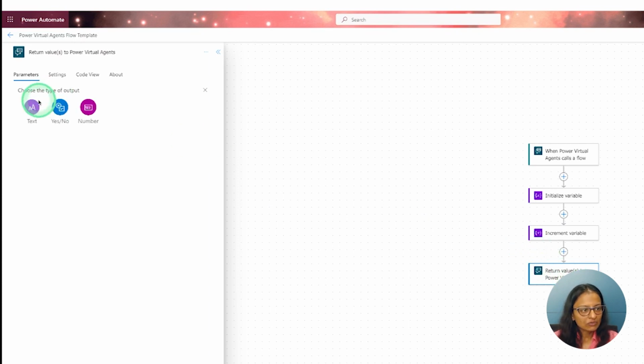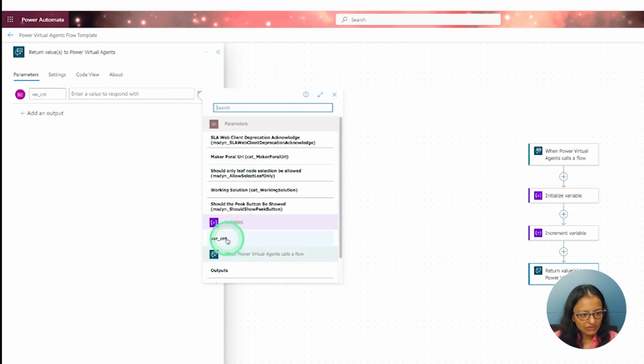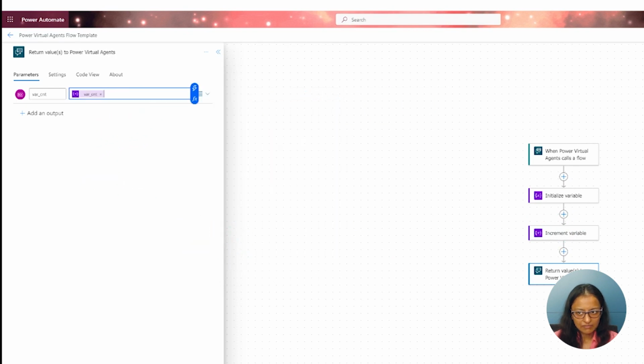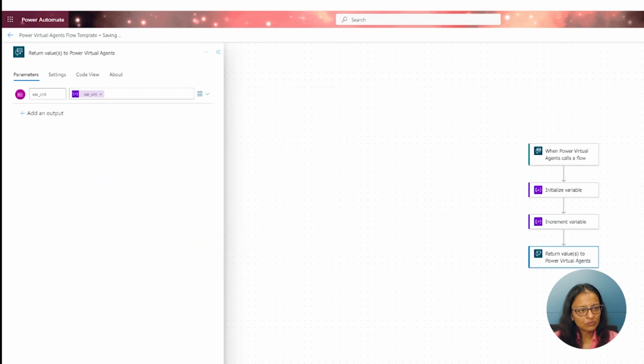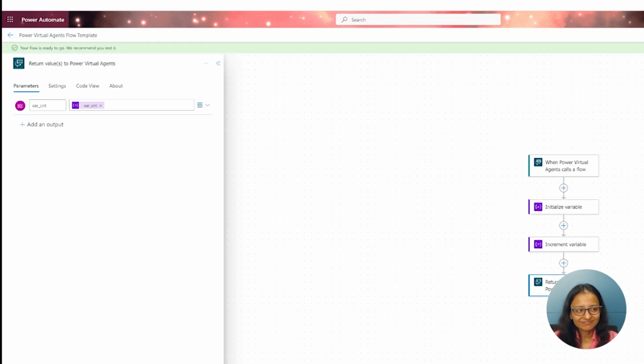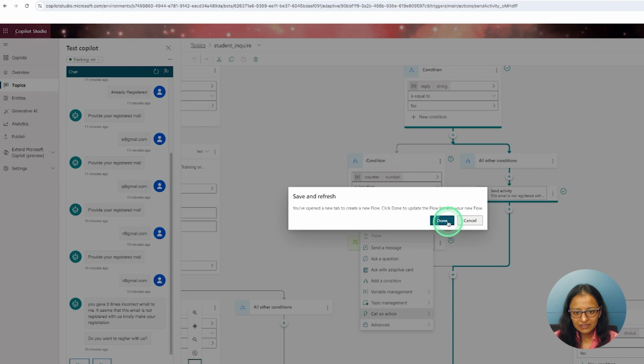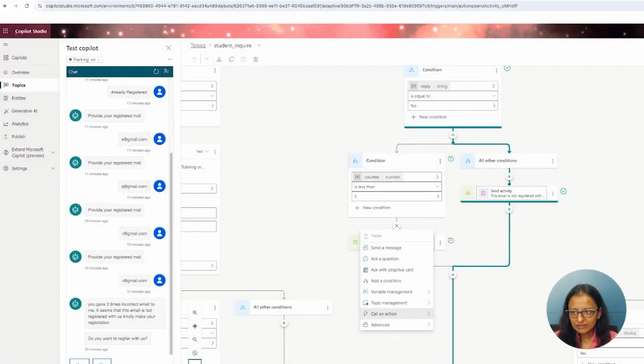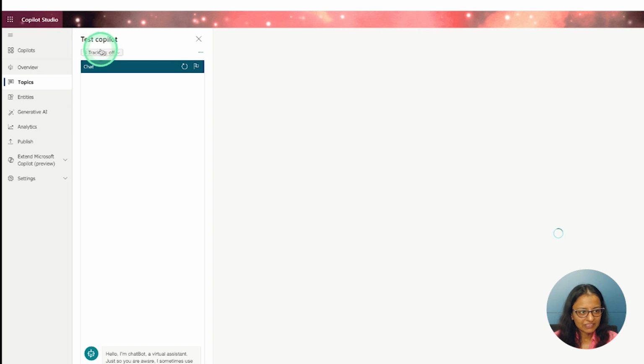So here I need to click and add an output and select a number, and here I'm returning the variable count, which I incremented. So save the flow. It will take some time. Okay, so it's saved, and here we are done with that.